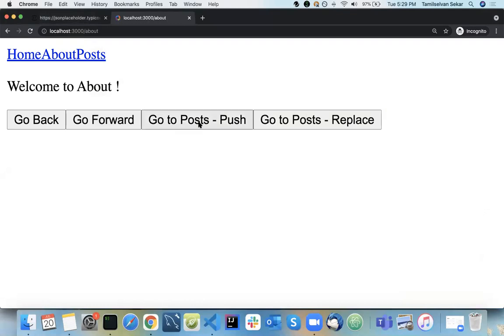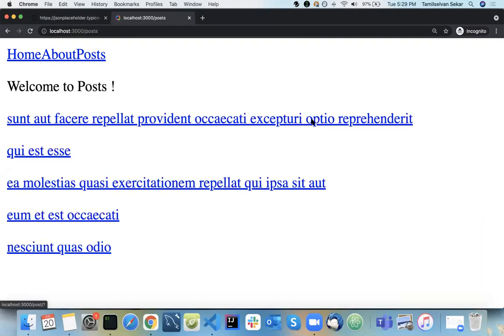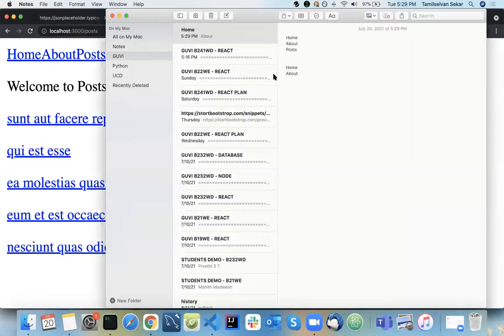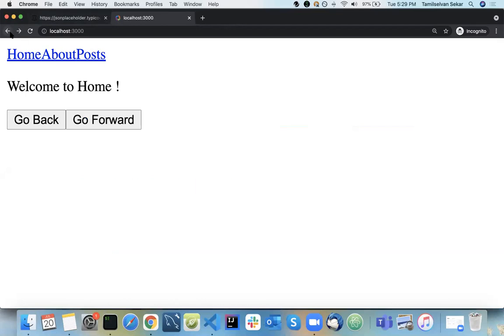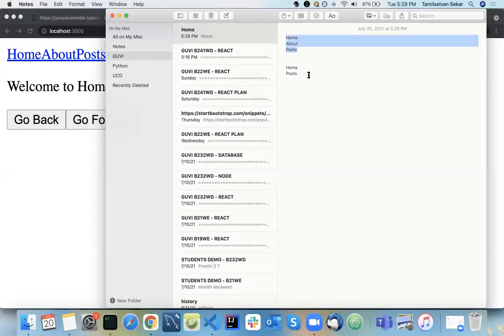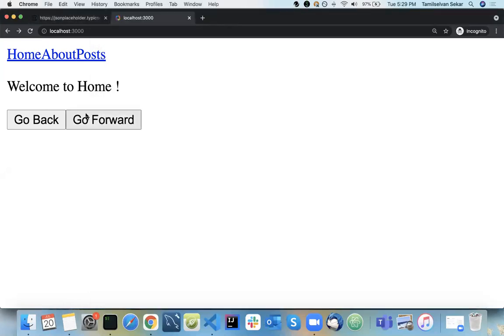Now instead of this, I'm going to use go to post with replace. When I click on this, it is going to the post page, right? Exactly. But this about here will be overwritten. It will not add a new entry here. Instead, it will overwrite it with post. Now if I click on go back, what will happen? See? That is the difference between history.push and history.replace. There will not be anything like about in your history at all now. If I click on go forward, what will happen?